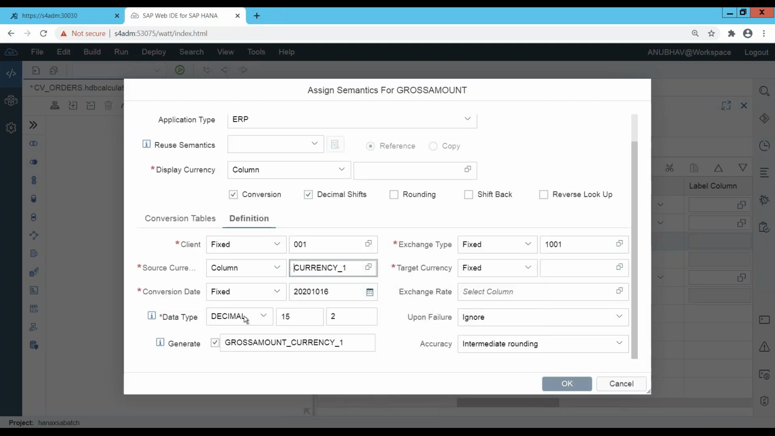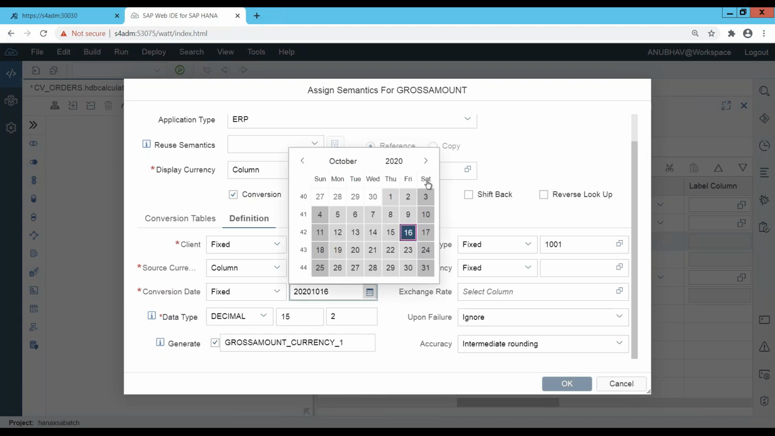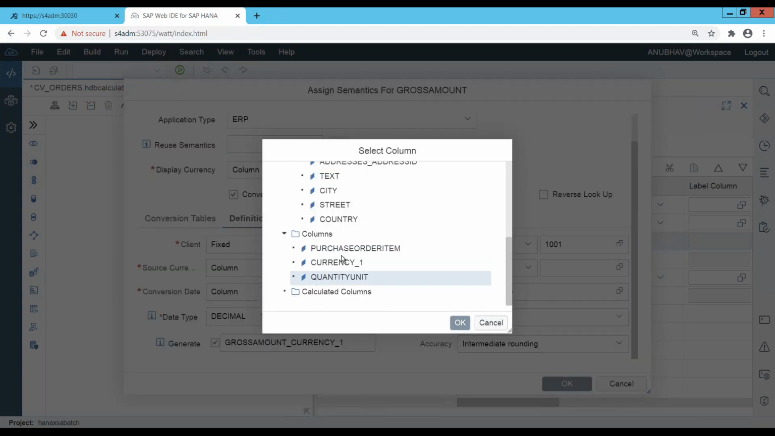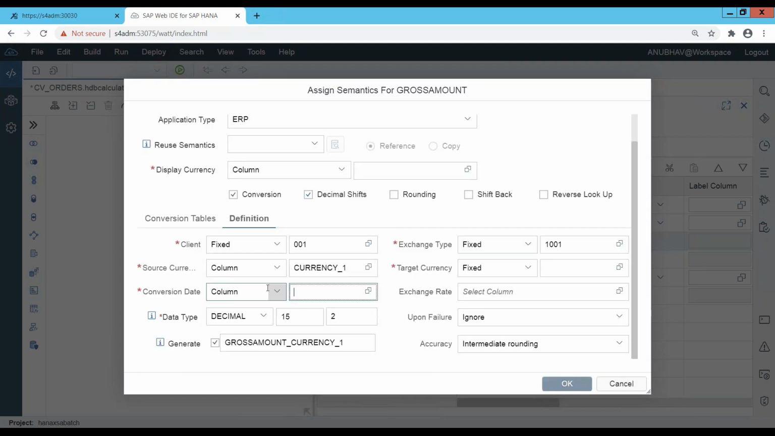So it's come from there. Conversion date, I've just hard coded today's date, but you can also just choose a date from the column. For example, I choose a column and I can choose my order changed at date, and that I can also pick it up. So for now, I can just go back and choose the fixed date as today's date. And then we have data type, and of course, the converted amount will also have a common currency. So system has to create this virtual column, new column, which will contain the converted currency value.